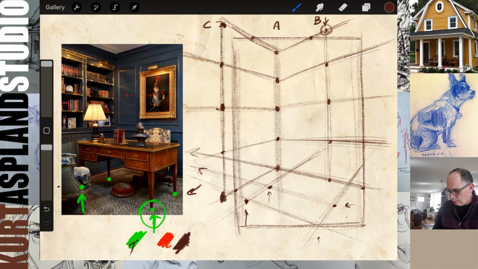And where these cross is the far corner of my table. All right, let's go ahead and bring some straights. Let's go with a straight right there, and I don't know the height of these yet. I'm just gonna put some in straights, just like that.